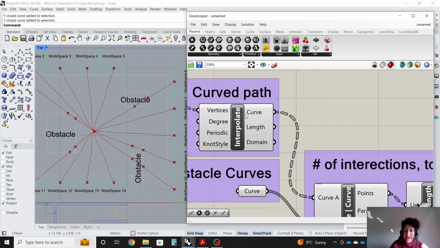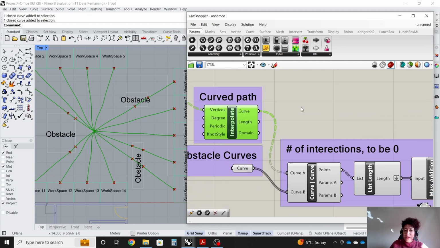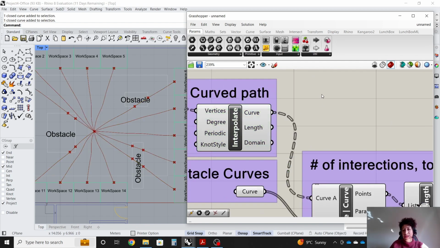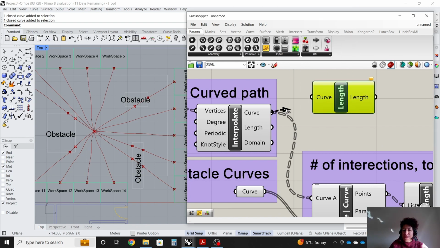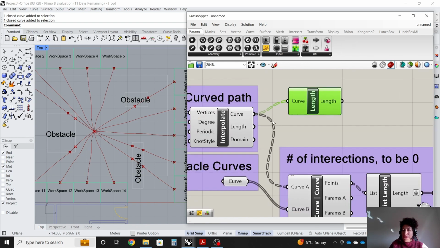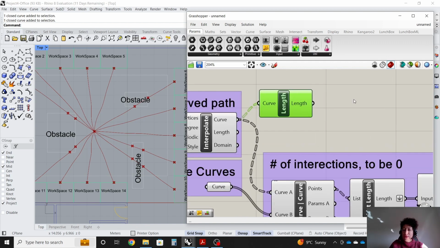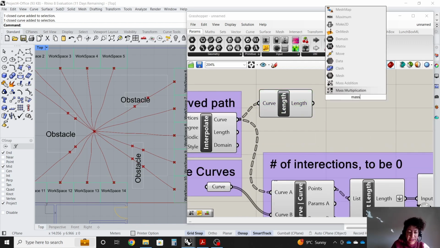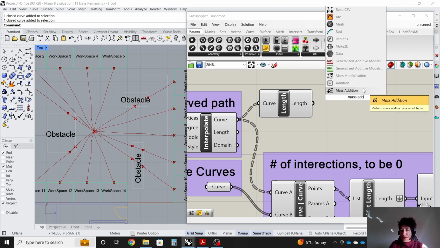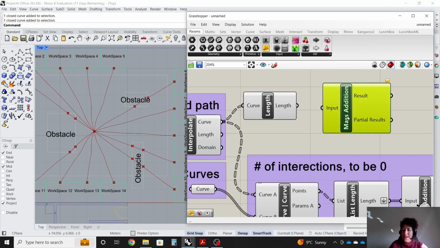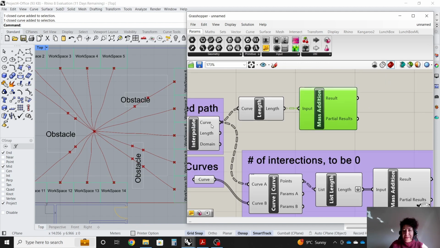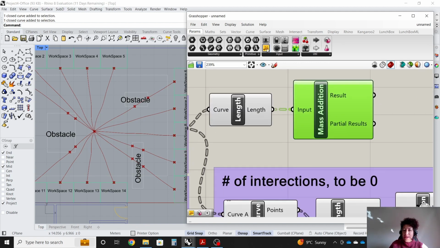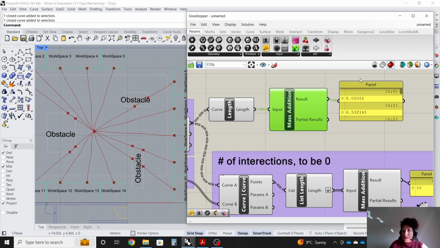Now on the other hand, the curves that I have over there, I need to know the lengths of them, the actual lengths. So I want to get the length of the curves. And I want to know the total length so I can minimize it. So I'll go with mass addition. Mass addition is like sigma in Greek letters. It adds all the values inside the list. And see the result.